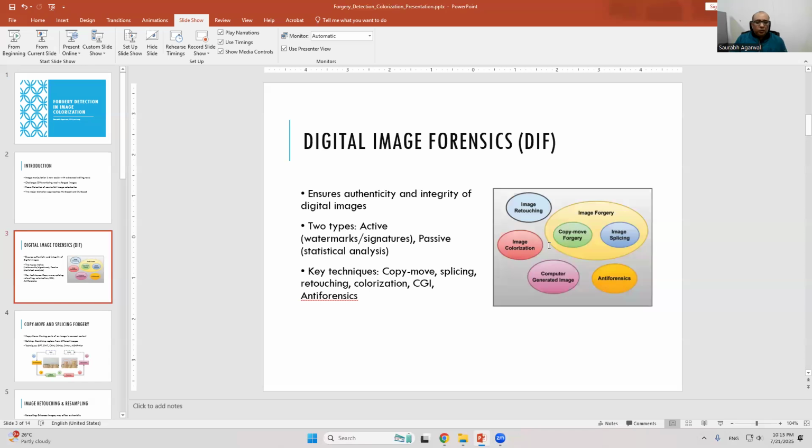Basically, the realm of digital image forensics can be divided into many domains. Image forgery has copy-move forgery and image splicing. The other parts are image retouching, image colorization, computer generated images, and anti-forensics. These parts are covered under the passive approach. And for active, generally we use digital watermarks and data signatures.